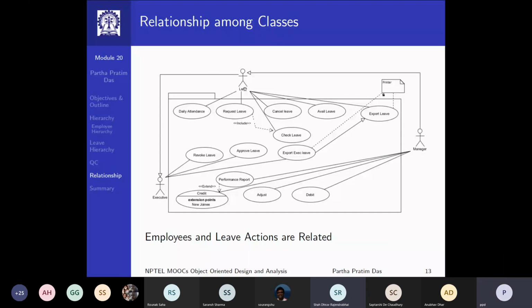Now this is a lead. So lead is an executive. Tell us this. Arrow has to be reversed. Lead is an executive. Tell us that the lead can do all the actions or have all the use cases that the executive has. So this being a lead can do a daily attendance, request leave, and so on.